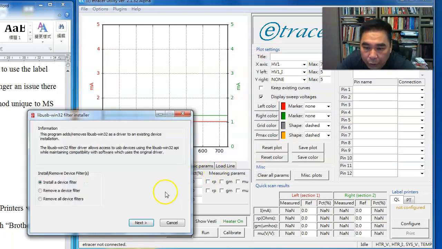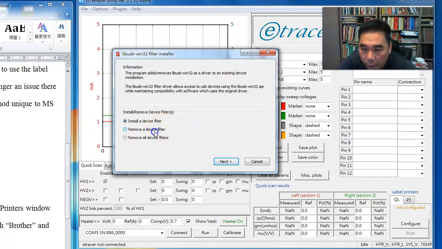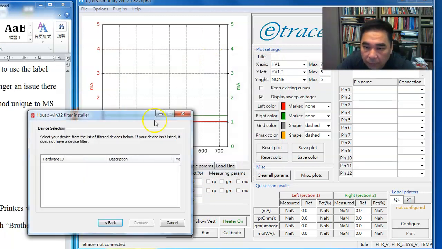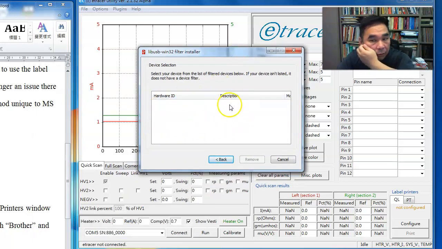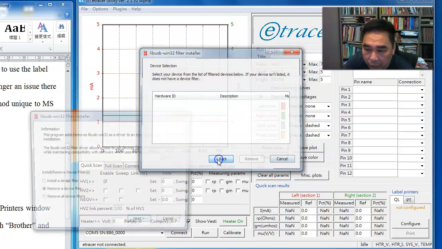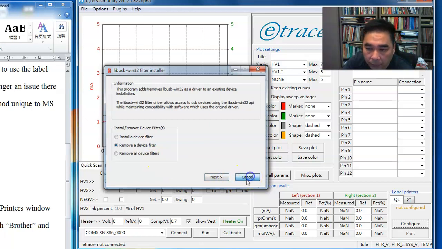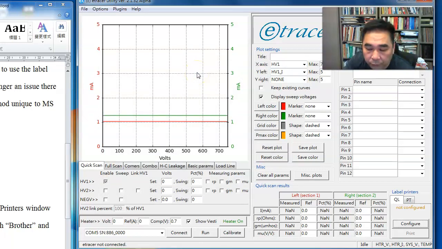And if you're not sure, you can select remove a device filter and click on next, and you will see a list of installed filter drivers. Here you see nothing because we just removed all of them. If there is still a device listed here, you can remove it manually, or you can use the feature we just used, remove all device filters at once. Okay, so that's done. No filter driver is installed in the system.